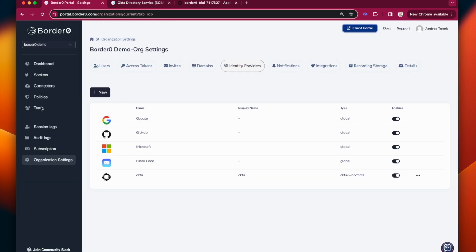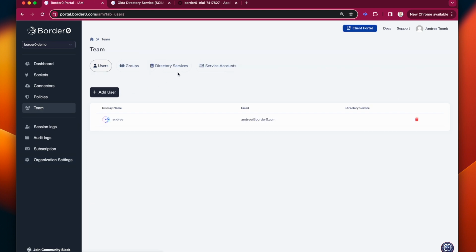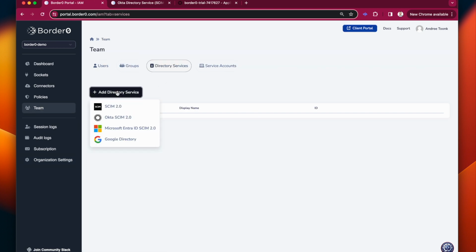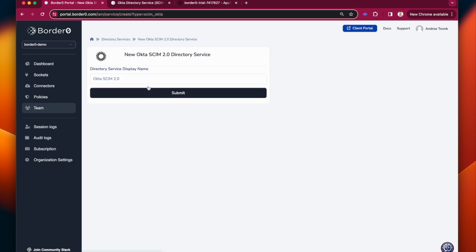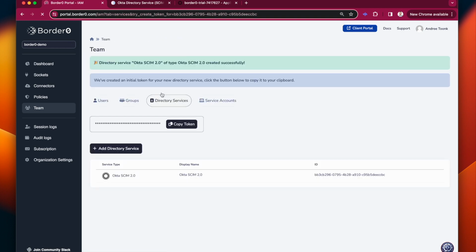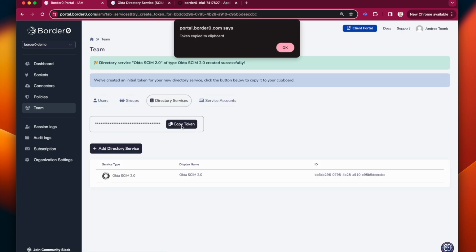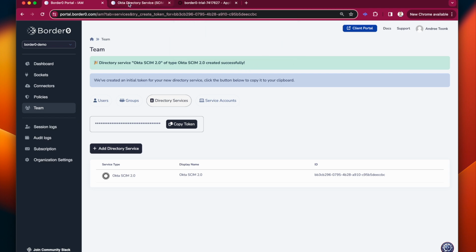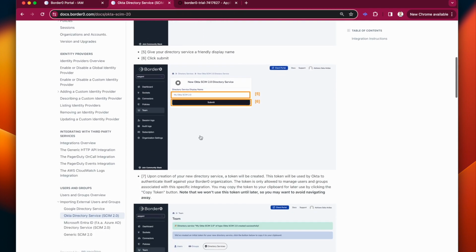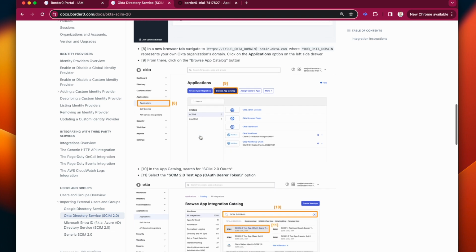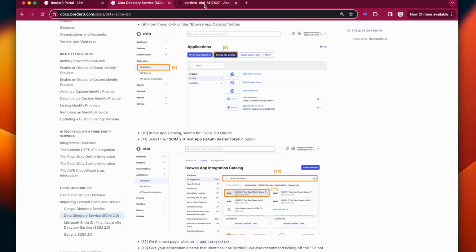We'll start in the Border0 portal. We'll browse to Teams and then Directory Services, and then I'll click on Okta SCIM 2.0. We'll just give it a name, and that's it. Now we have a token, so I'll copy that. And we can use that to configure the Okta side of things. So I'll go back to the documentation, and this will tell us exactly how to configure our Okta account.